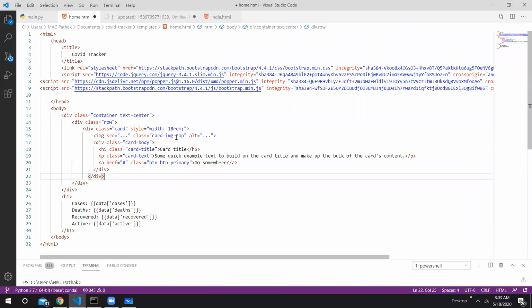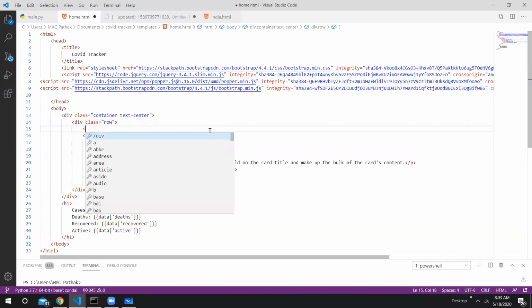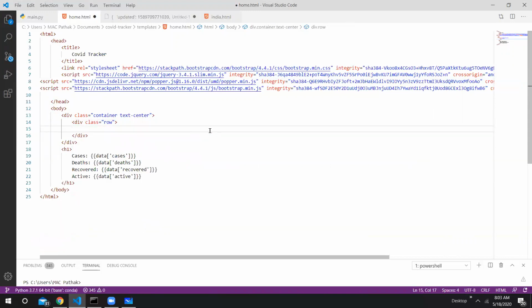Now we'll copy paste our card section over here. So it says that, okay, before this, I need to include one more thing. That is, I need to define the column width.